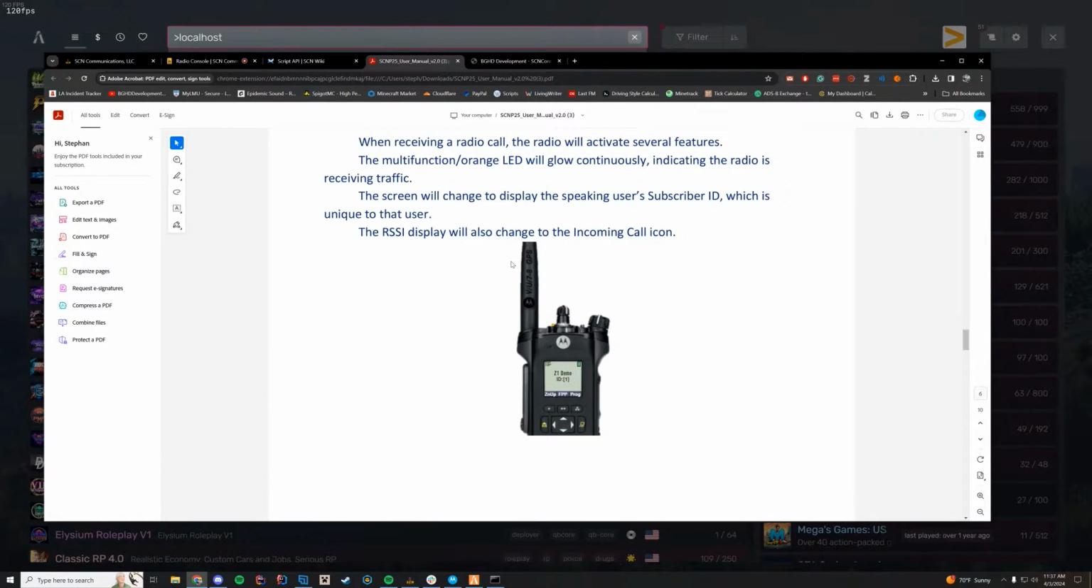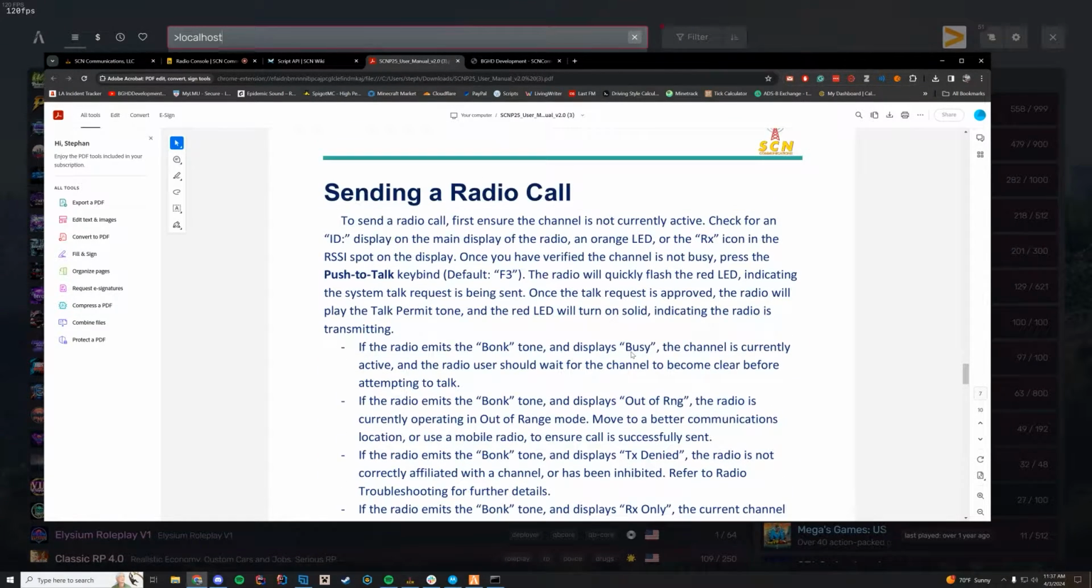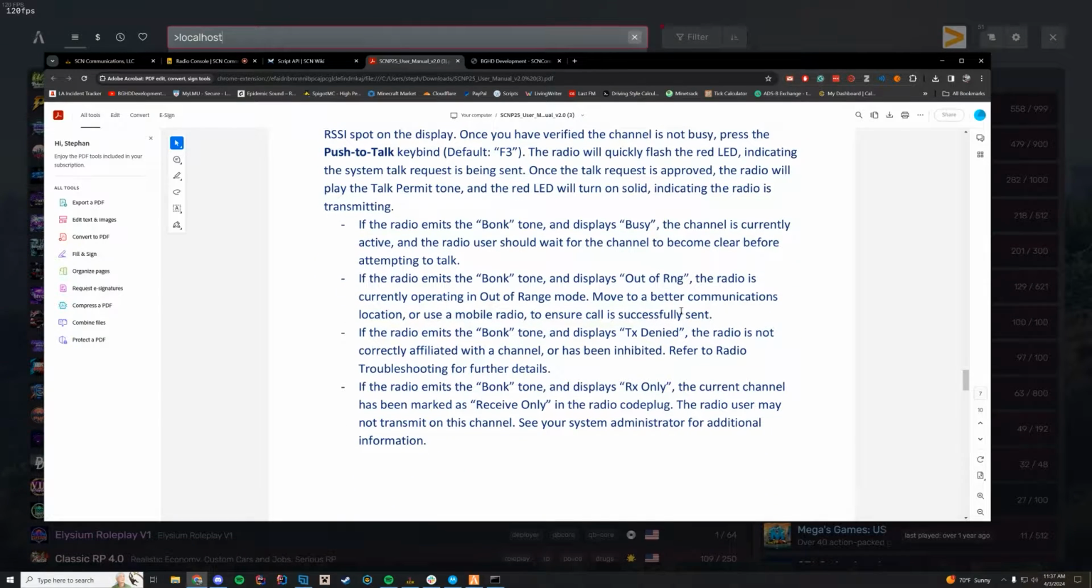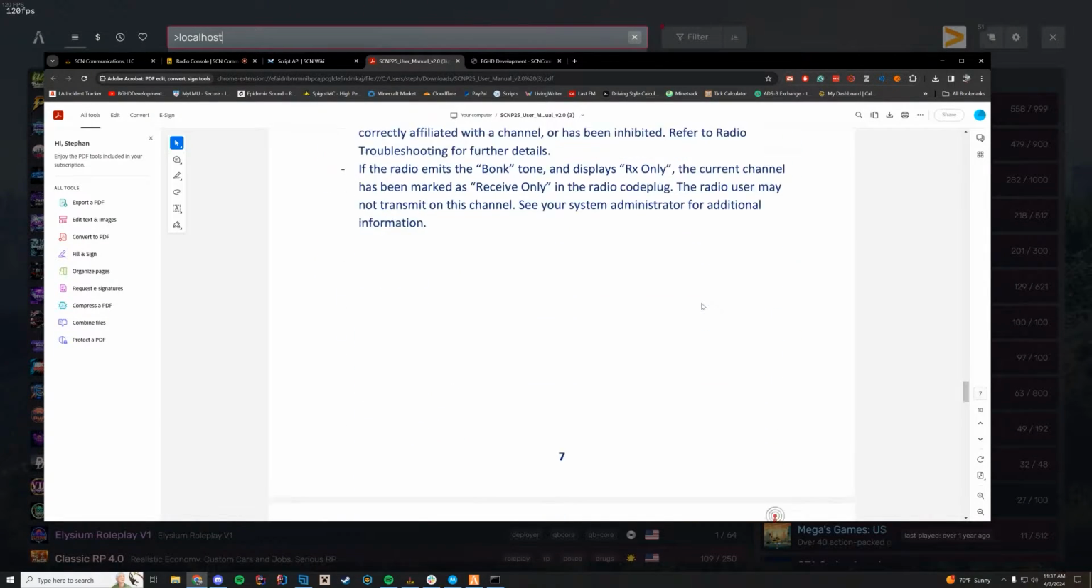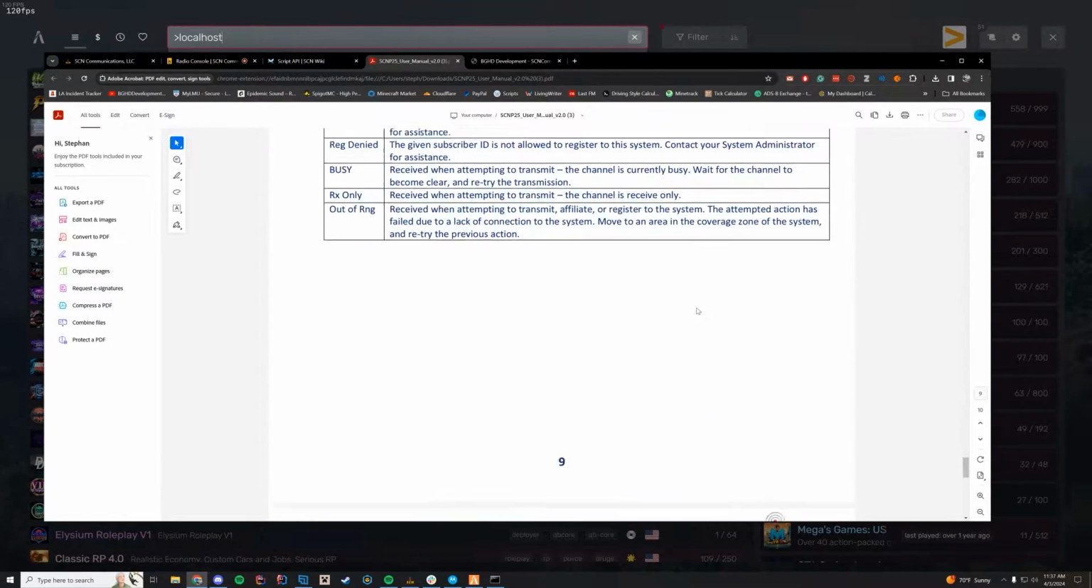It will show you how you receive calls. So it becomes a little green thing with arrows going down, which is receiving, and it will show the talk group ID of the person who's receiving. And it will tell you how to send a radio call. There will be a tone if the channel's busy. You won't be able to talk over each other, all that good stuff. It goes over scan, troubleshooting, all of that.